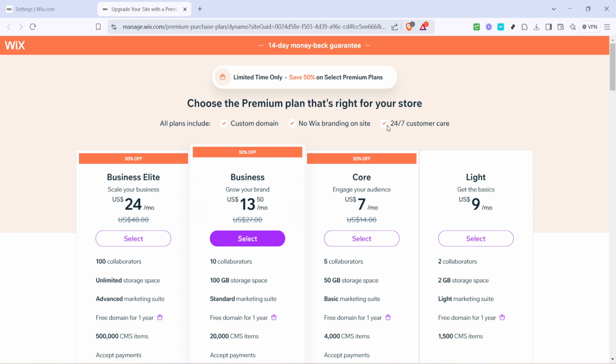And that's it. You've successfully navigated the process of purchasing a Wix Premium plan. With your upgrade in place, you're now ready to leverage the full power of Wix's tools and services to enhance your website experience. If you have any questions or experience any hiccups, Wix support is always available to offer assistance.